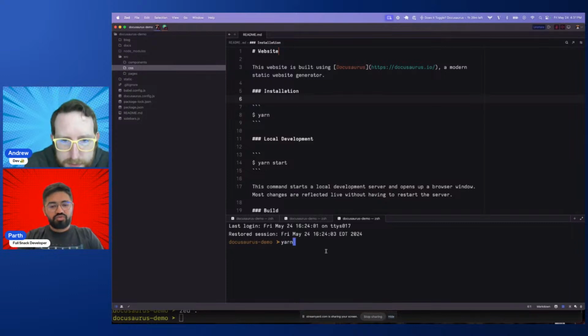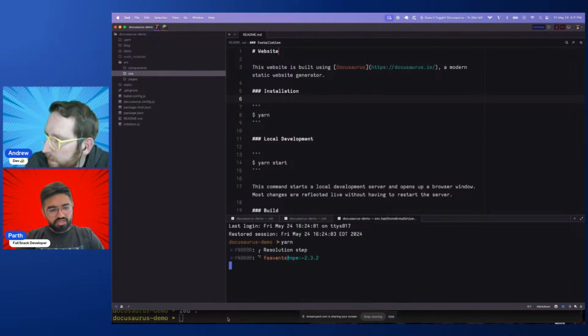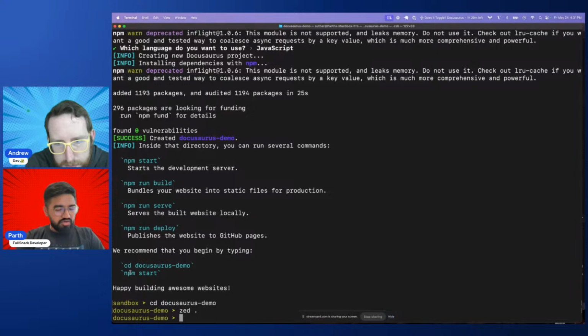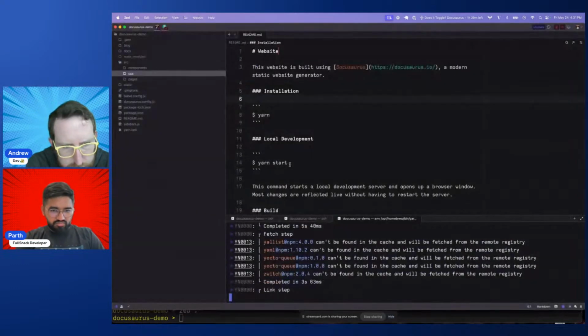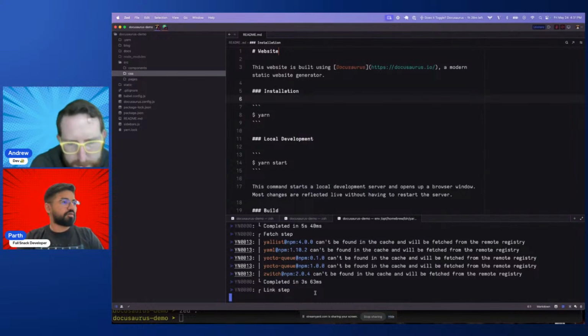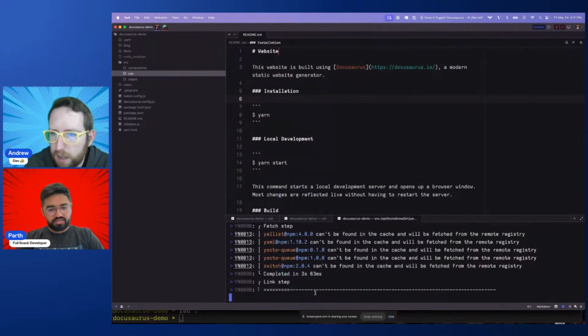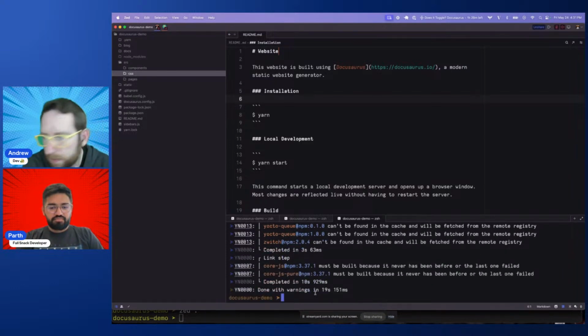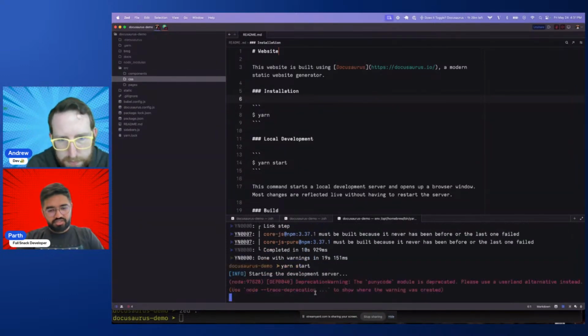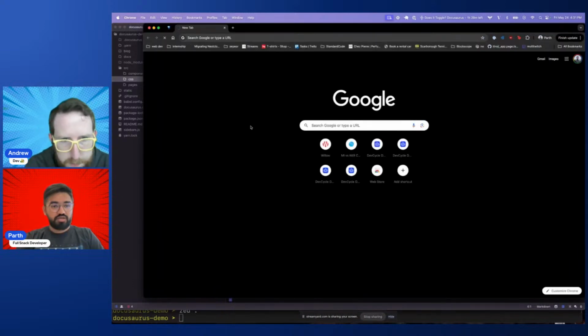And then we can do yarn. I don't think I need to, but okay. Oh, it's NPM, so I guess the yarn was good. And I use a yarn start. We just want to start it up and then see what we're dealing with. All right. Yarn start.